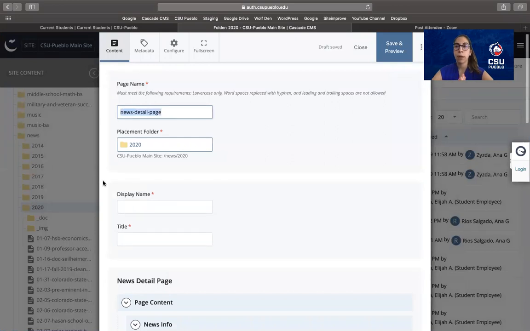Now, I guess before going into what to include in these sections, I'll explain that page name is what makes up the URL. So by adding content inside of the news 2020 folder, we're making up a URL that says csupueblo.edu/news/2020, and then whatever this page name URL is. But since that makes up the URL, everything needs to be lowercase and separated by dashes. And we also want to include the date of the press release. Then display name is what appears in a navigation. And then title is what actually appears as the title of the page.